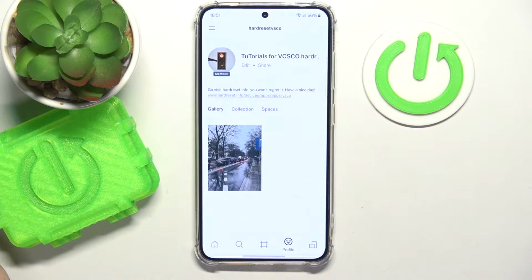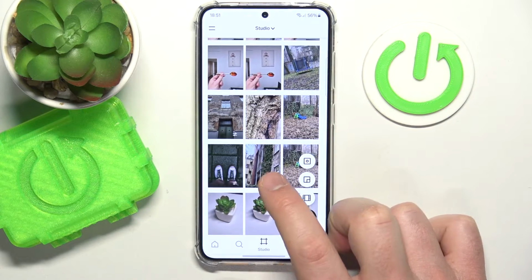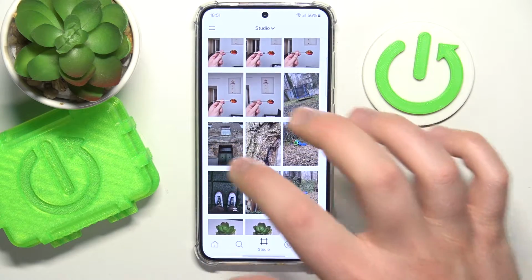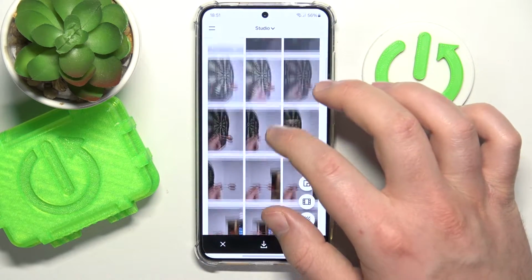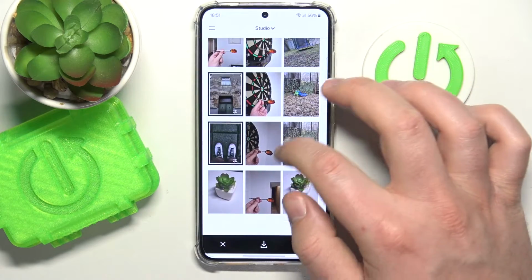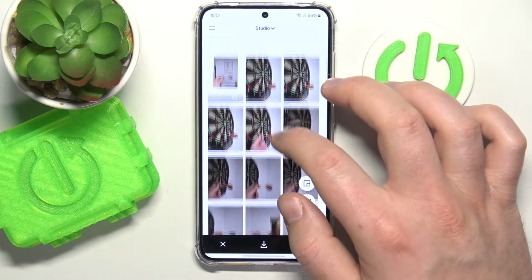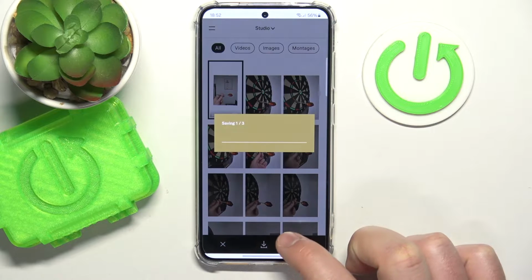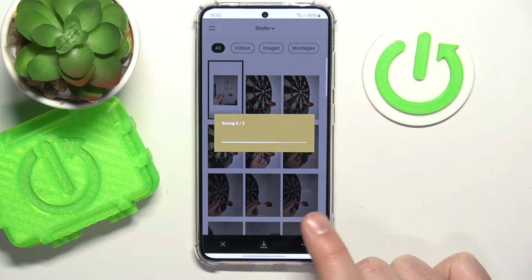So once you are in your VSCO application, you want to go to the studio, which is in the center, this icon right here, and click on the picture that you want to save. So let's say I want to save this one, and maybe I want to save maybe the colors right here. So let's just click save. As you can see, these photos are now saving.